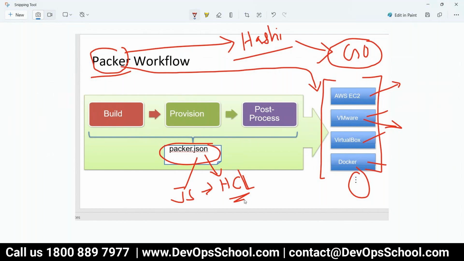The full form of HCL is HashiCorp Configuration Language. This language is comparatively easy to read, write, extend, debug, test, and so on compared to JSON. Though I'll show you the demo in HCL, converting from JSON to HCL and HCL to JSON is very simple actually. So this code you write.